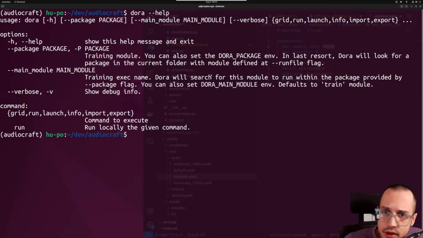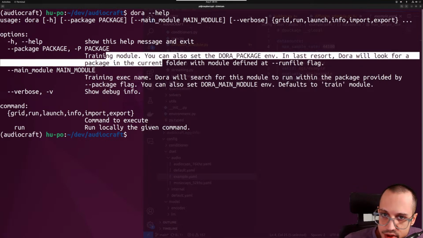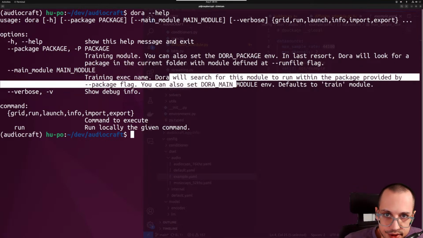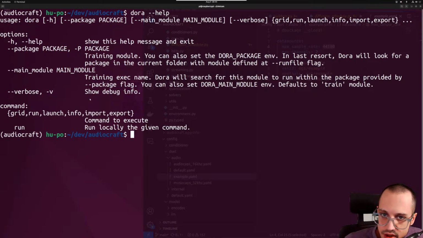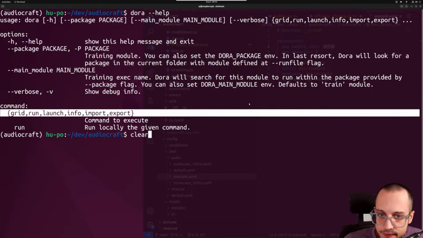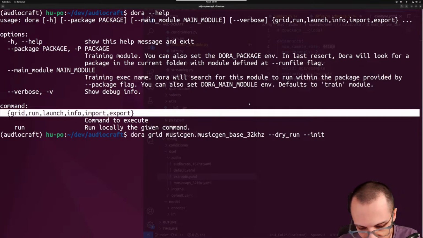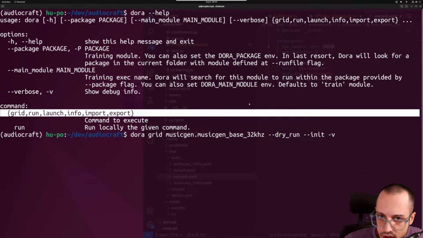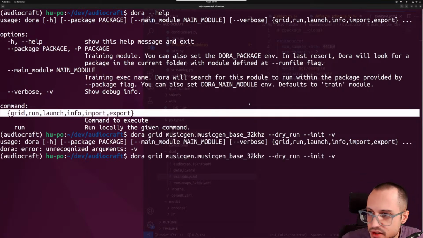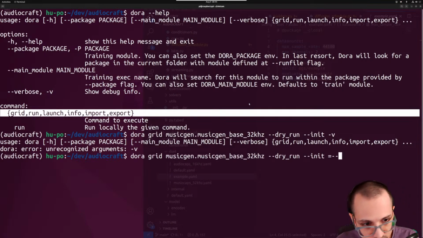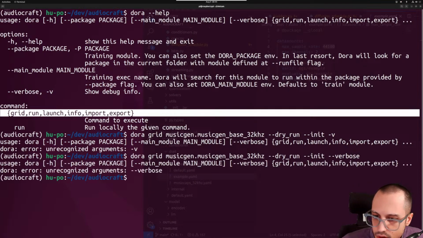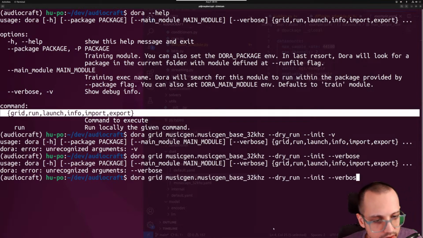Okay. Package training module. Main module, training exec name. Dora will search for this module to run within the package, and then verbose. So why don't we do that? Why don't we Dora grid. Let's do Dora -v, so it's verbose. Unknown argument -v, --verbose. What? Come on.